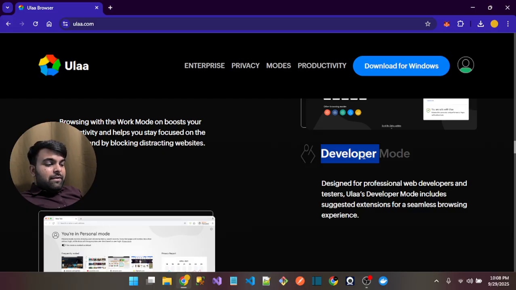This developer mode comes with so many features, and those features are important for developers as well. So that's why I am using the ULA web browser. Okay, and I have already downloaded and installed it on my system. The installation process is very simple, like Chrome browser or other web browsers. So you don't need to worry about this thing.